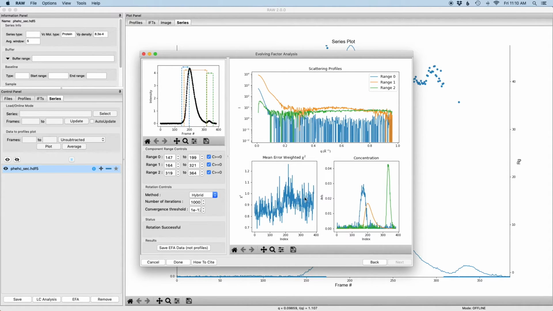So there's a couple other spikes we could try to eliminate. This one right here, it doesn't look like very much, but it's right around 150, 160, and I have components that end around there, so I can probably get rid of that as well. I'm going to try tweaking the start of range 1 down, and you can see that that eliminates that little spike there as well. So now I've got all the components set. We've got the best mean error weighted chi-squared that we think we can get.